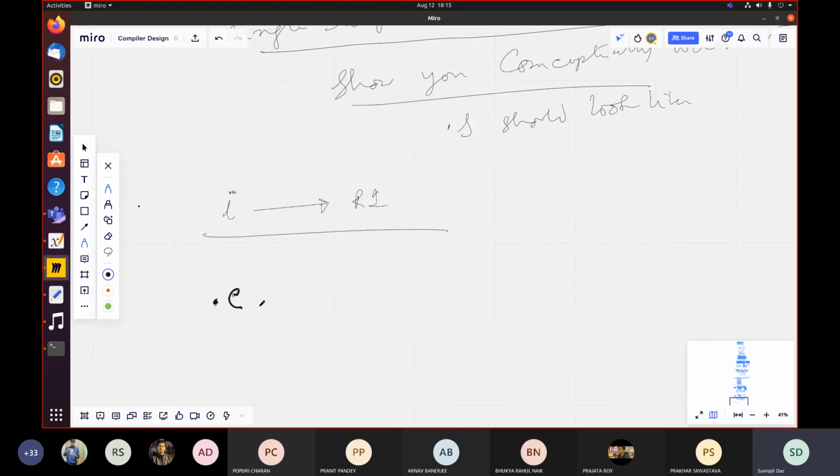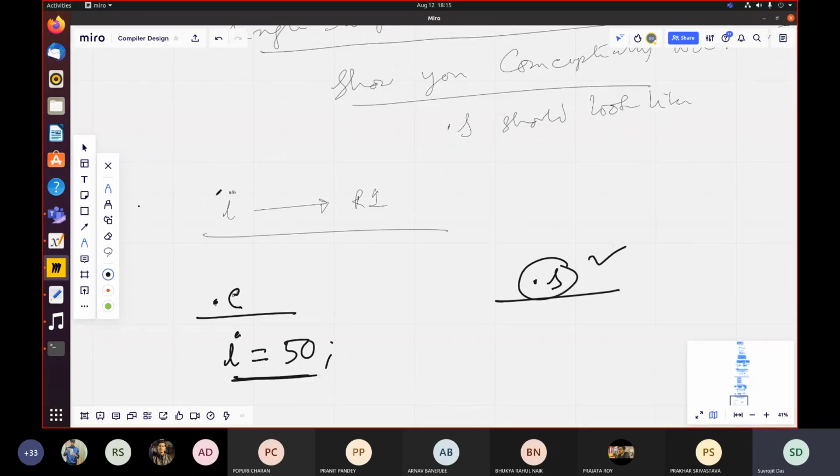There is a statement in your .c file, and that statement is an assignment statement, I equal to 50. So what should be the equivalent statement in your .s file? Let us assume that the value of I has been taken care of. It has been pulled from memory and taken in R1.